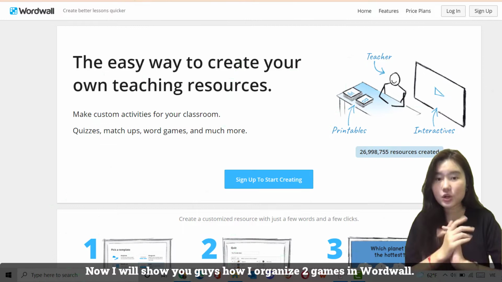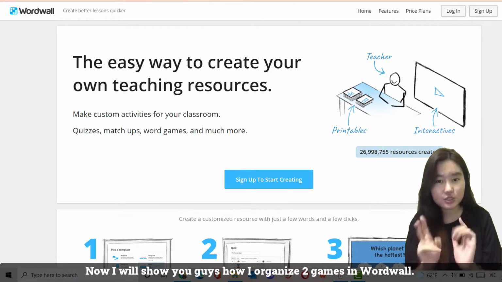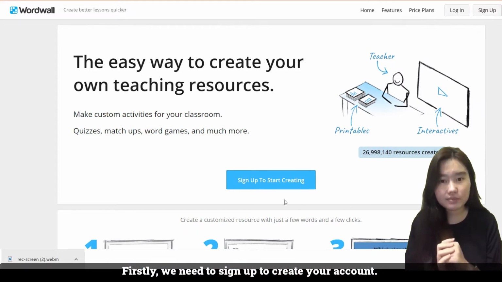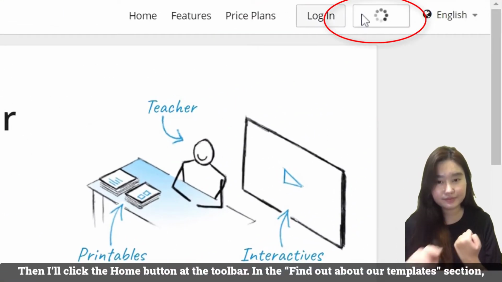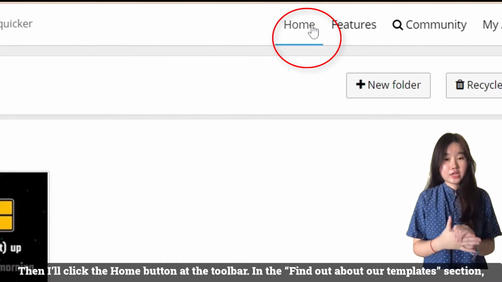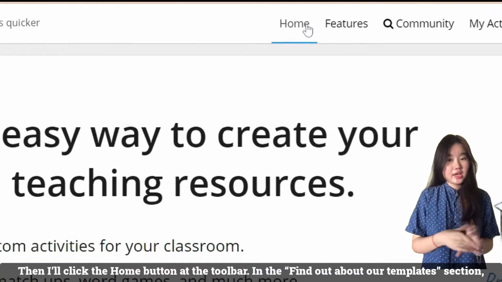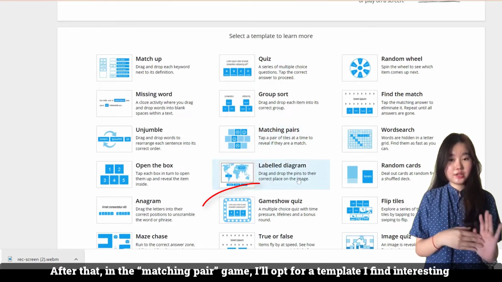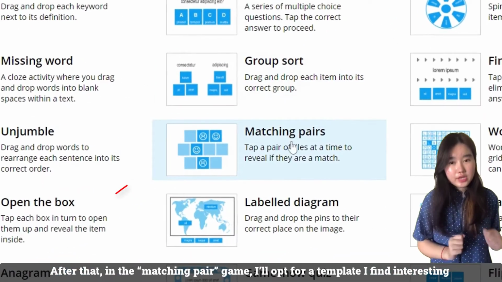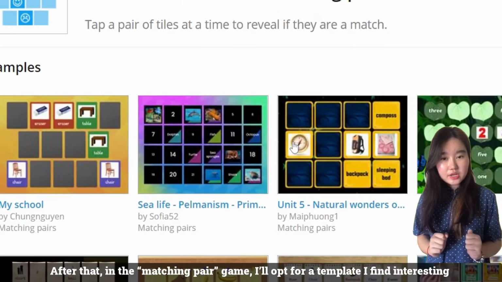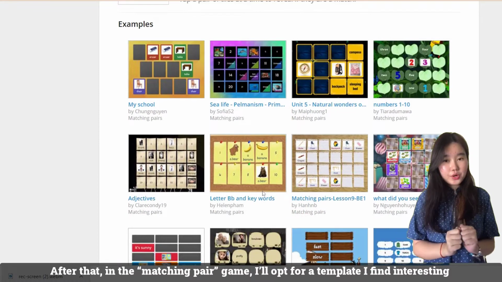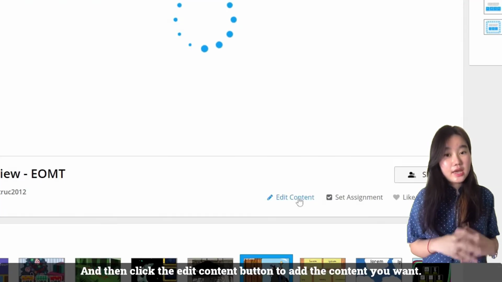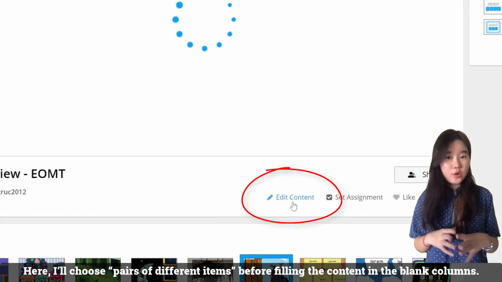Now I will show you guys how I organize two games in Word Wall. Firstly, we need to sign up to create an account. Then I will click the home button at the toolbar. In the Find a template section, I will choose Matching Pair and click. After that, in Matching Pair games, I will opt for a theme that I find interesting, and then click the Edit Content button to edit the content that I want.